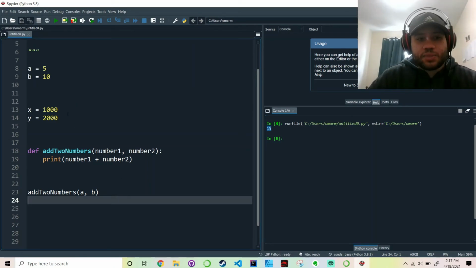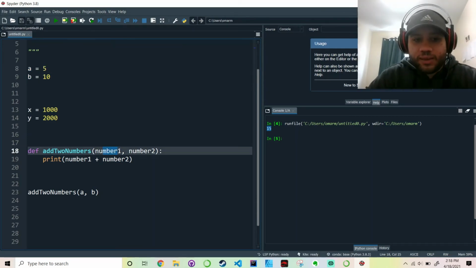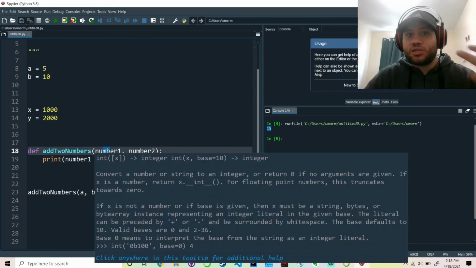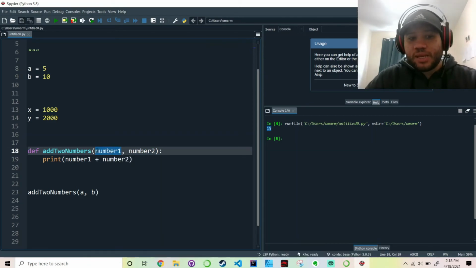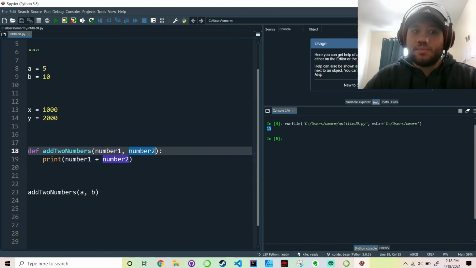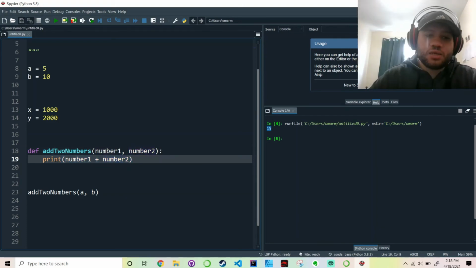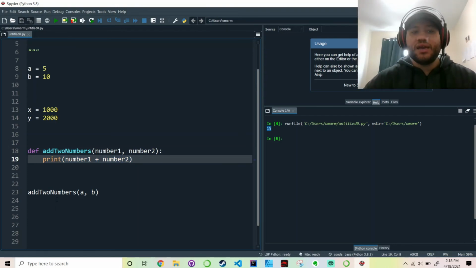And why is that? Because these two values, A and B, have been passed on as parameters. I want you to recognize the lingo now, as parameters. The number 1 variable and the number 2 variable took on the values of A and B, and therefore they have the values 5 and 10. And then they were used here to generate a result. And that is the idea of functions.